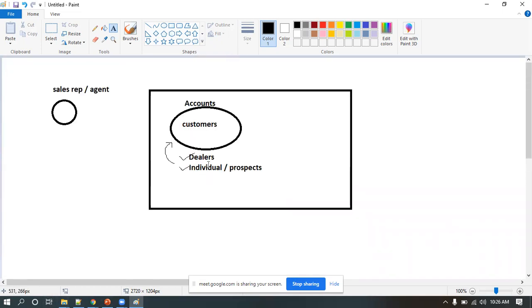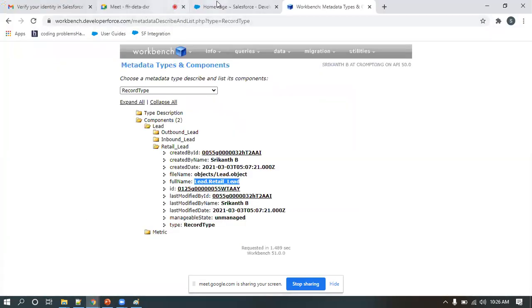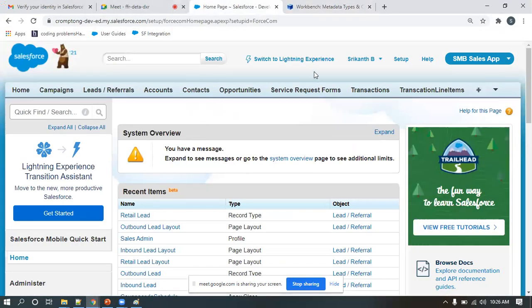So for these two record types, we need two page layouts, and they are going to be associated with our account. Let me try. Come here. Yesterday, I showed you how to create them inside Classic. Today, I will do it in the Lightning experience. Click on Lightning Experience.